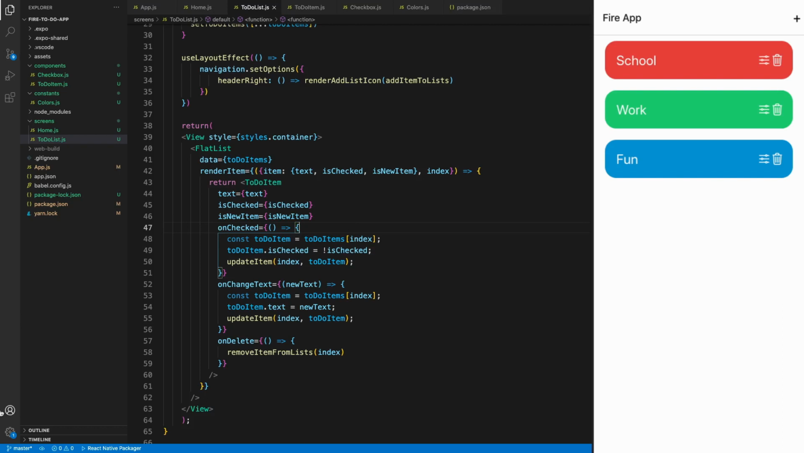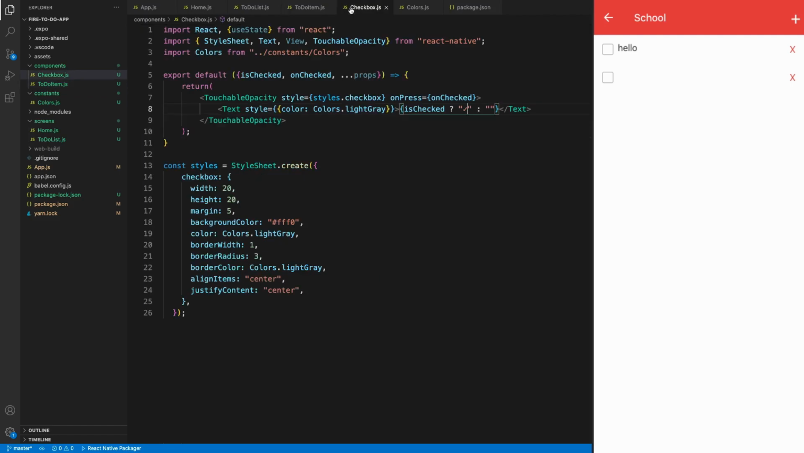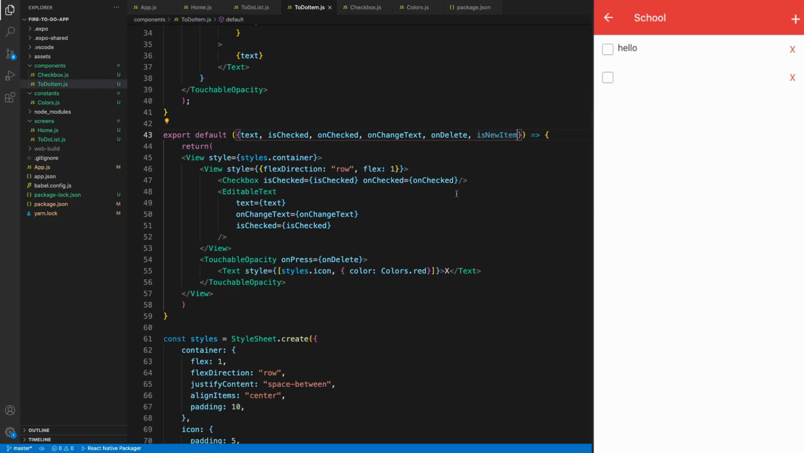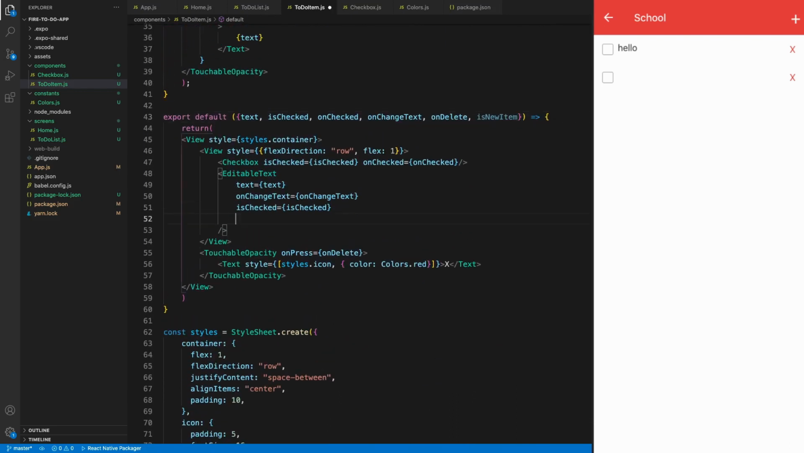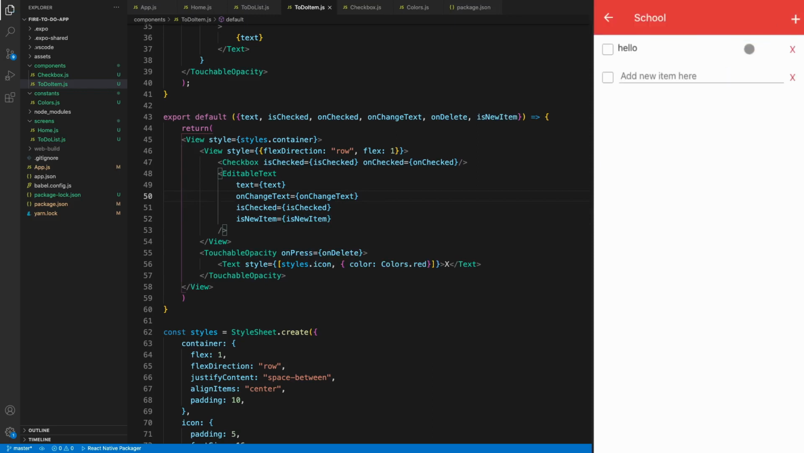Okay, let's go ahead and see how that works. You add a new item. Oh, that's odd. It's not toggling edit mode. You add a new item. I wonder why that is. Let's go back to the to-do item. This new item. Oh, I see. We're not actually sending it into editable text. So let's go ahead and send that in. This new item. There you go. It's toggled when it's a new item.